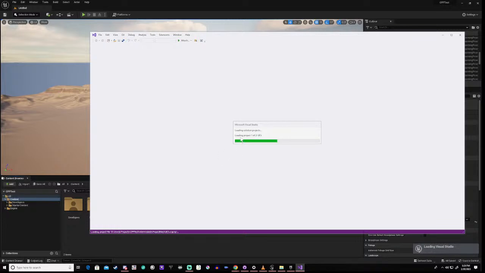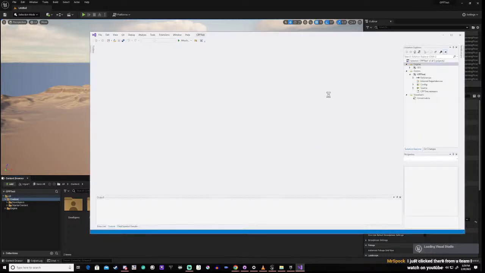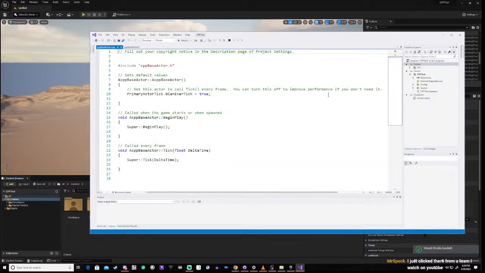Here you go. See how it says loading project 1 of 2, Unreal Engine 5. This is what I was talking about earlier, going right back about half an hour or so, to the fact that it said Unreal Engine 4. But this is fine.